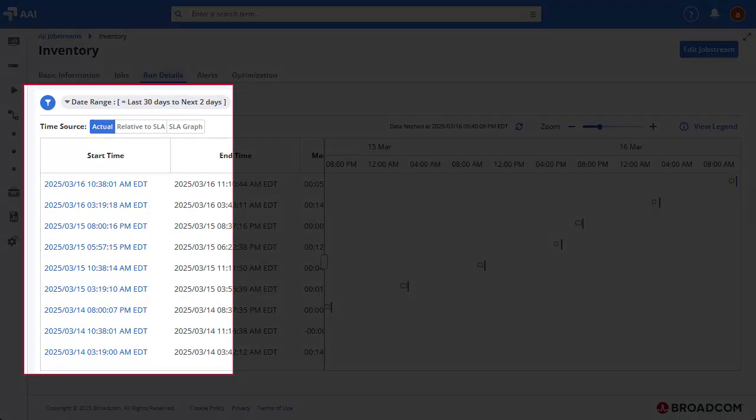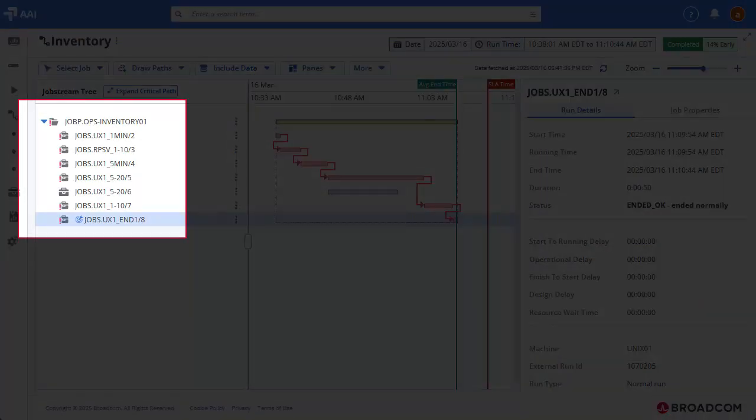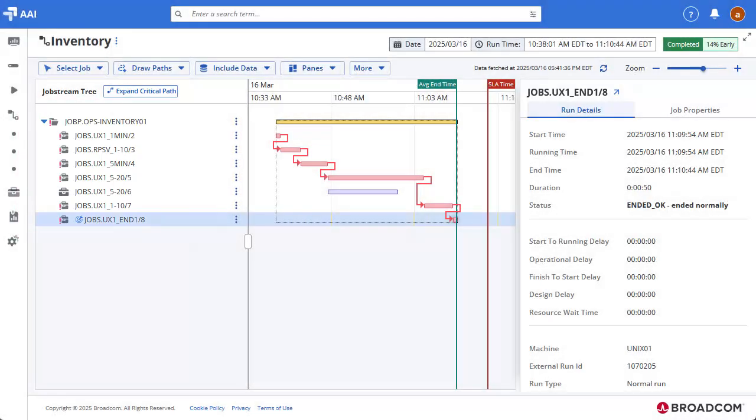These are all the runs for the period shown above. We can select any of these to obtain more information about that particular run. We see the jobs in the workflow and run details in the right panel.